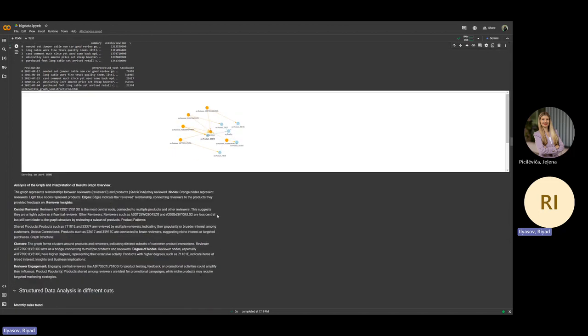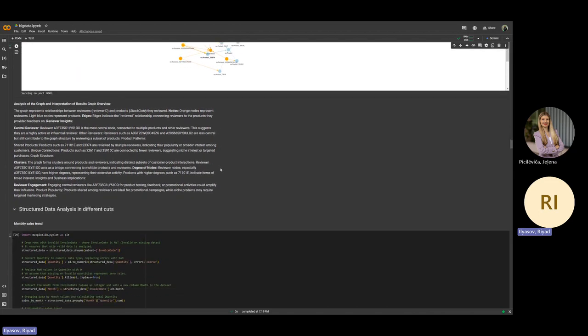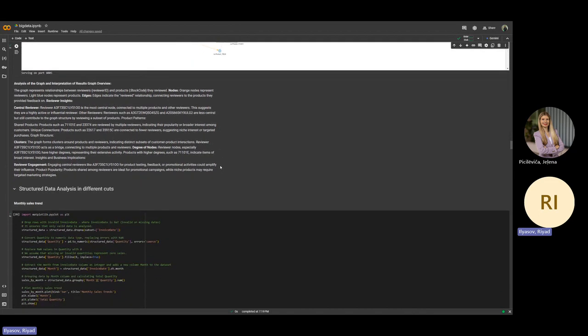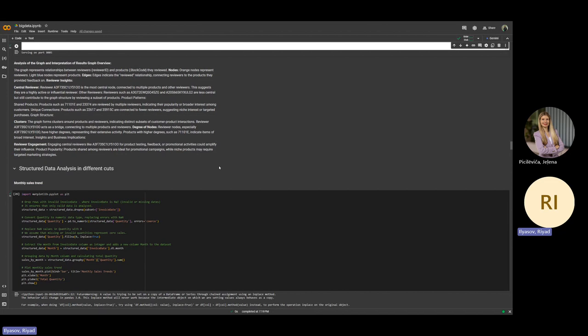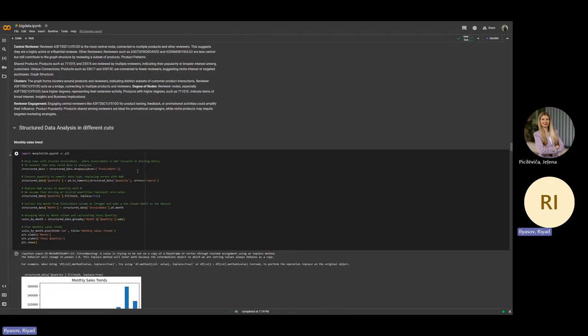And we will not go further into analyzing this. It's not that hard. So we will go to the analysis of the structured data by creating some kind of graphs and visual representations using charts. So let's go to the structured data analysis in the different cuts, and let's start with the monthly sales trend.